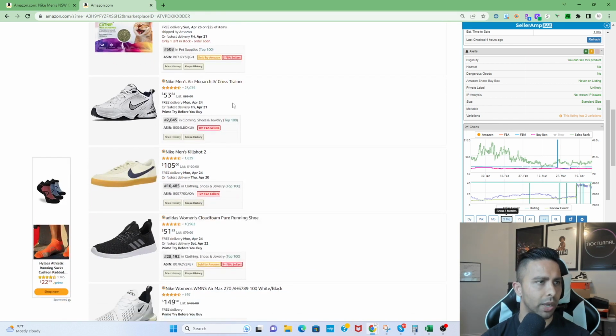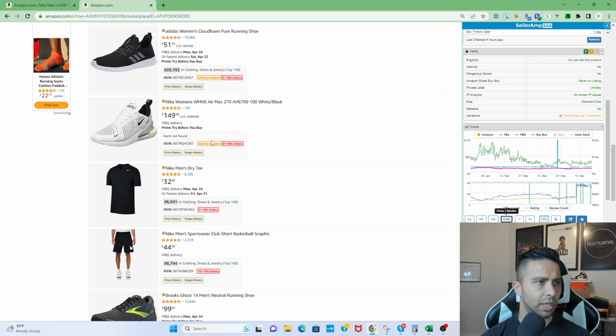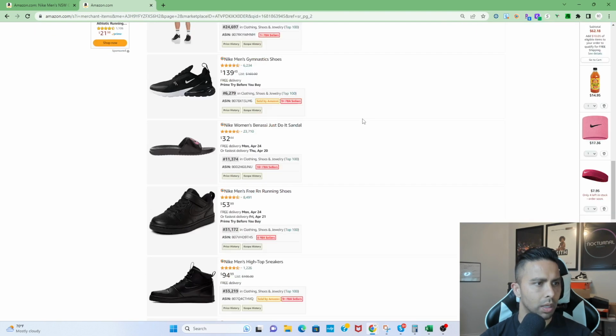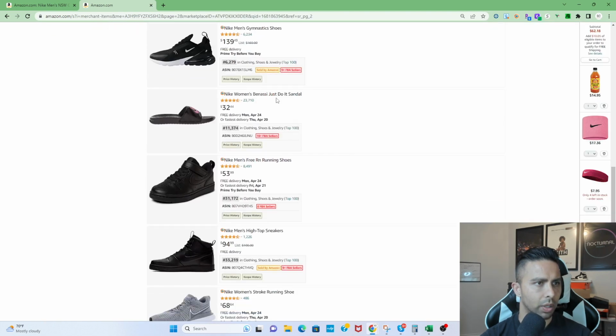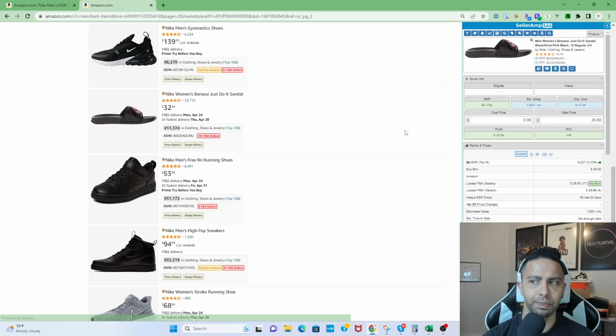So we're going to scroll down. It's a good shoe. So it even tells you, this is the DS Quick View, by the way. So it'll tell you how many sellers are on it. Again, we're just kind of looking at, okay, Nike, women's, Benassi, Just Do It, sandal. Let's check this one out, right? Click on the Seller Amp logo here.